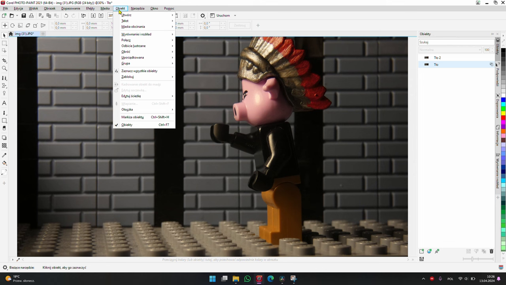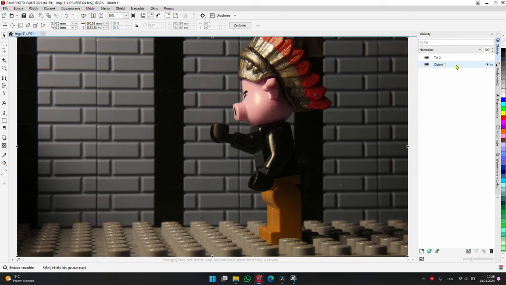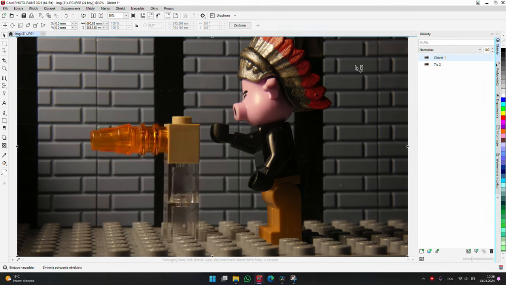Now I need to convert my image to a layer and then move it to the top. Using a rubber tool, I will remove the fireball support, revealing the masking photo behind it.